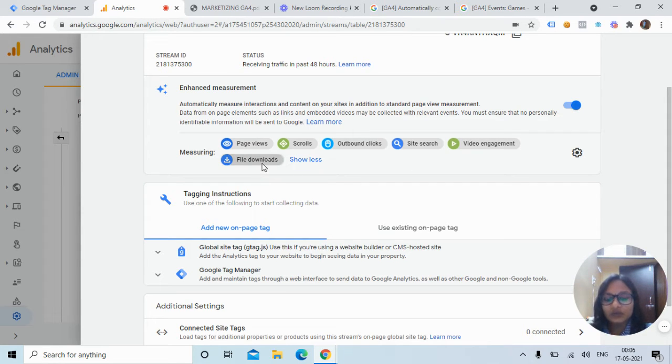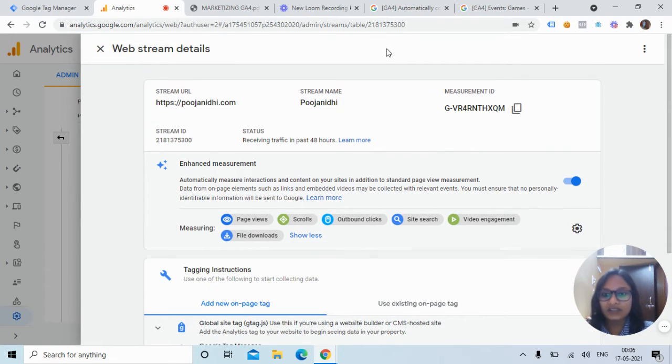And the file downloads, when a user downloads a file on your website. And the outbound click, as we are aware, is the click that takes the user from our website to some other link outside of our website. All these outbound clicks will be tracked, and these are very much important. So these are the enhanced measurement events.